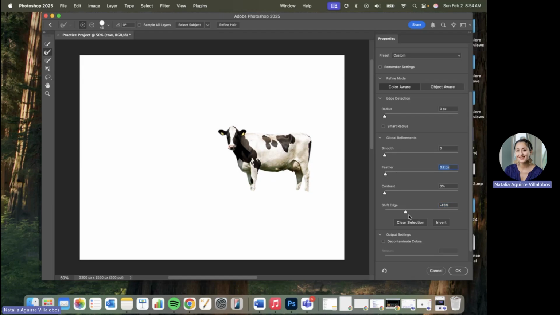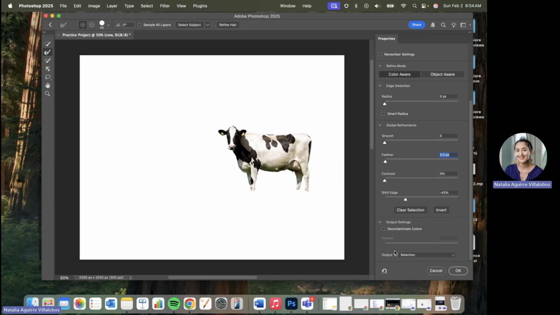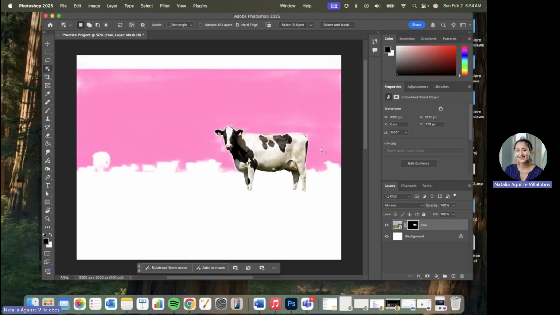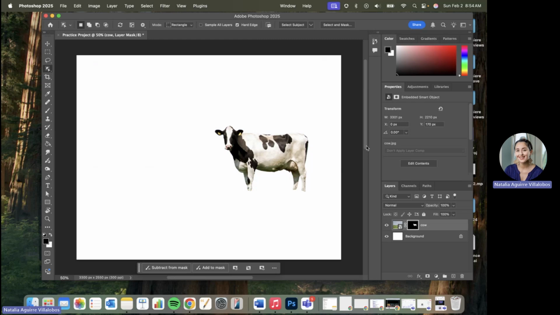The only thing you have to know to do is at the very end, at the very bottom, you have this option that says output to. Instead of selection, make sure it's layer mask because then it'll do what our previous versions have done, which is just create a layer mask for you. But it's taken into consideration those extra elements that you've added with the edge.